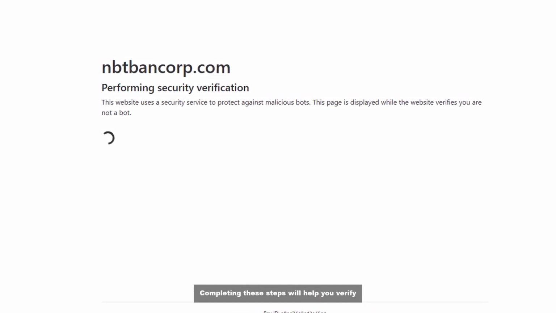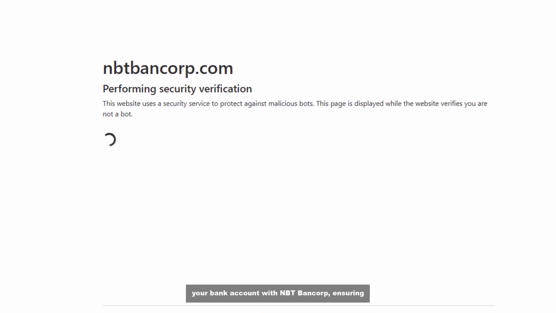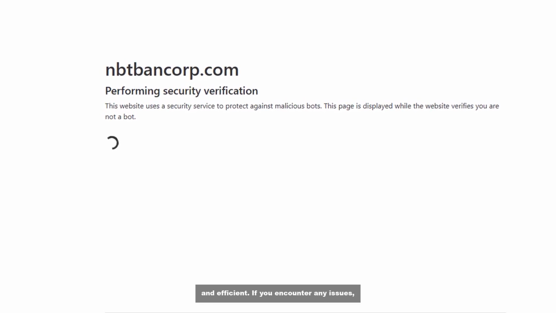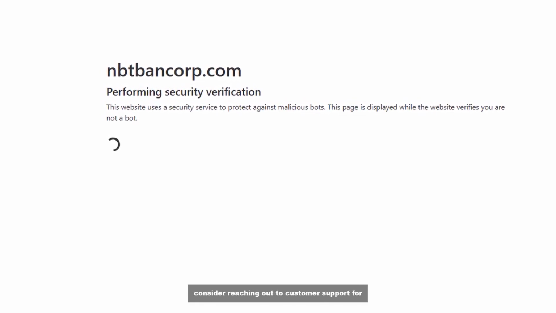Completing these steps will help you verify your bank account with NBT Bancorp, ensuring that your online banking experience is secure and efficient. If you encounter any issues, consider reaching out to customer support for assistance.